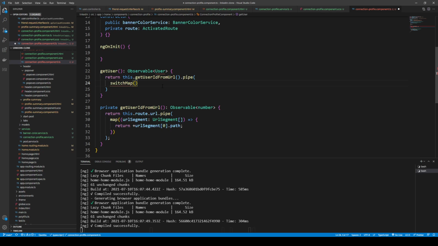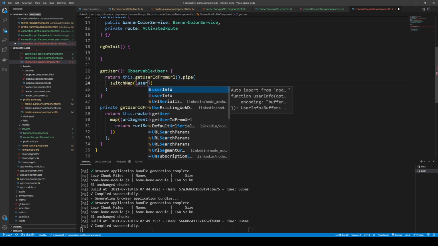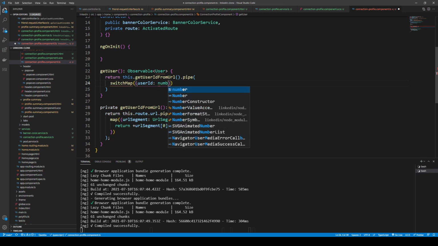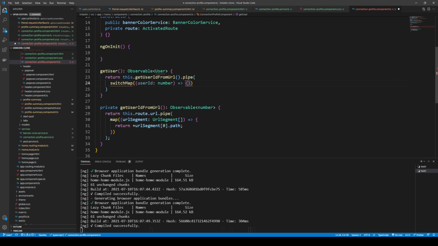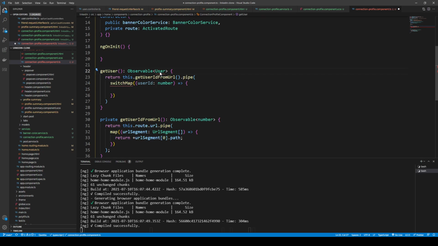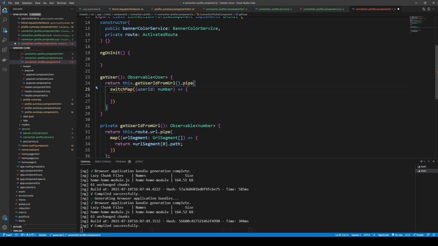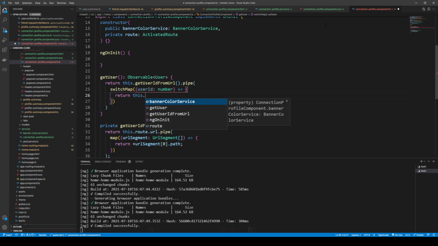So with the switch map, that means we can say, well, we're getting a number back here. The user ID that we're getting back is obviously a number. I'm going to import this user type and the switch map operator. What I want to do here is return, and this is where I'm going to need this service here.